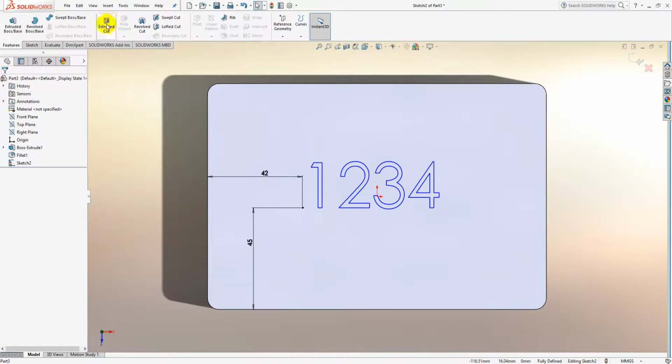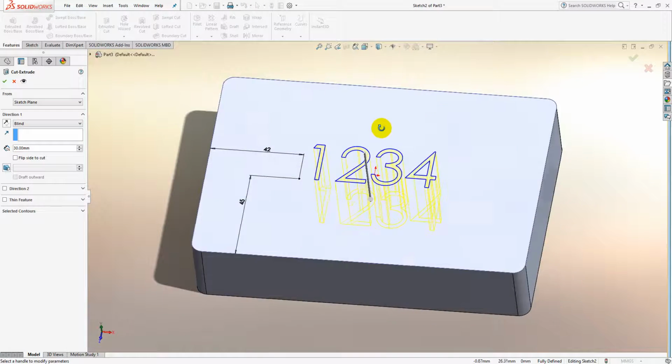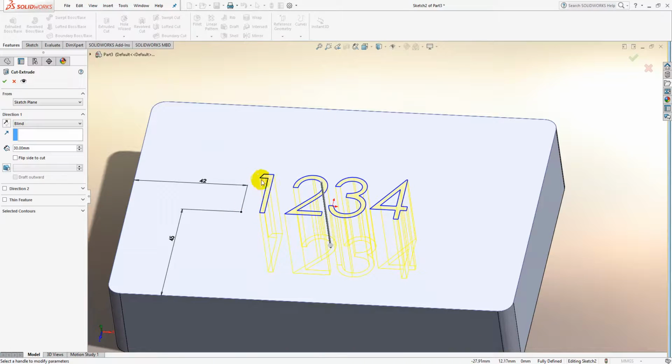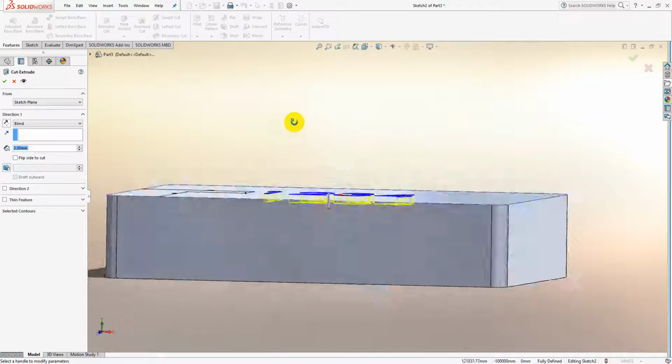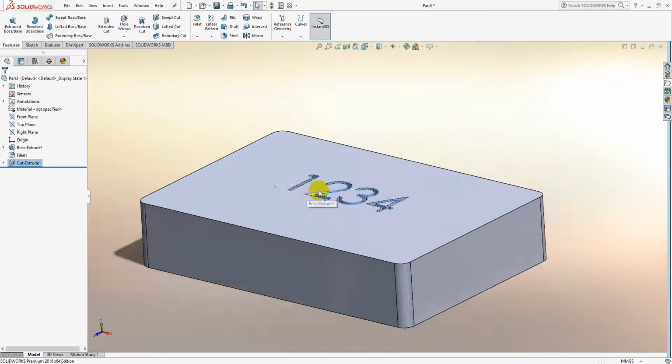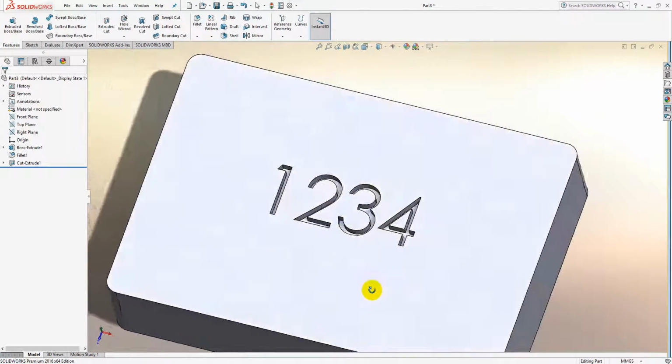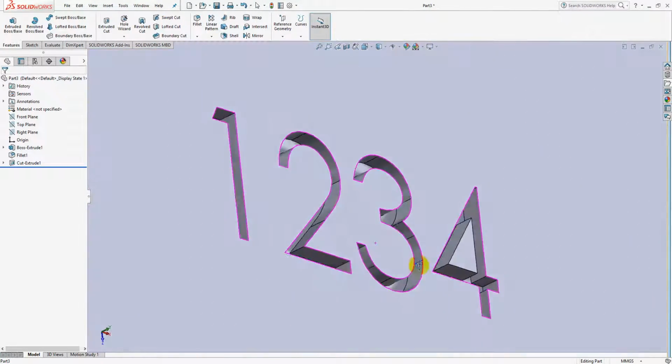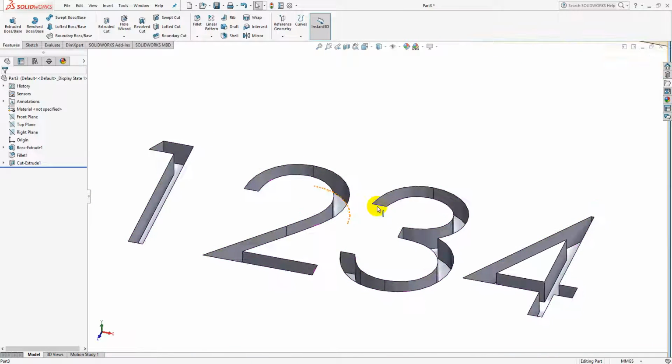So once we've done that, we can click on the extruded cut, and what that will do is it will pick all solid boundaries in the sketch that you've created and try and cut that material away from the main block. And then you can enter a depth here. I think we'll have this 3mm, so it's going to extrude that 3mm into the block and remove any material that it intersects with. So if we OK that, we get to see what that looks like. So you can see that that text shape has been cut into the top of this block.